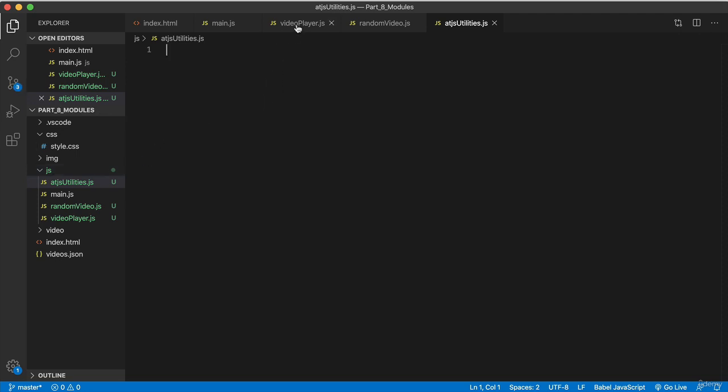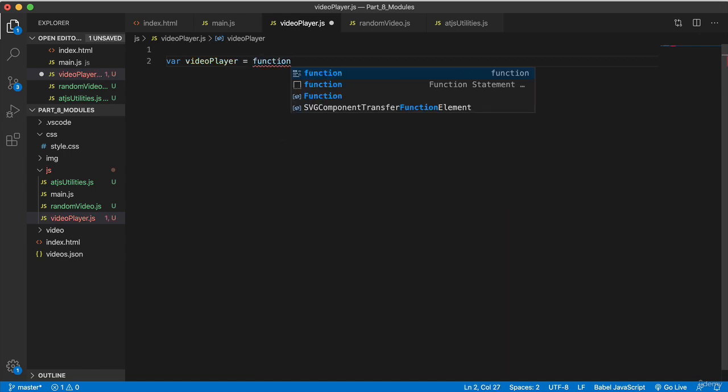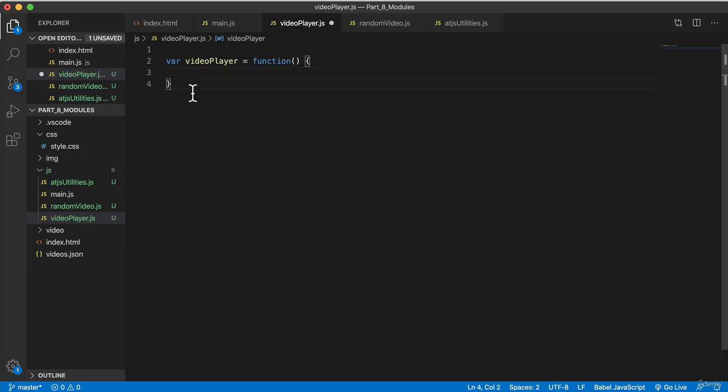Now, inside of videoplayer.js, let's go ahead and start setting that up. Now, first thing I want to do is set up the pattern, the namespace module pattern, the thing that will contain the module and also that will prevent it from overriding something that's on the global space. So let's go ahead and set that up. I'm going to call it video player, and we're going to set that equal to function. Here's our structure. And then down here, we're going to immediately invoke it.